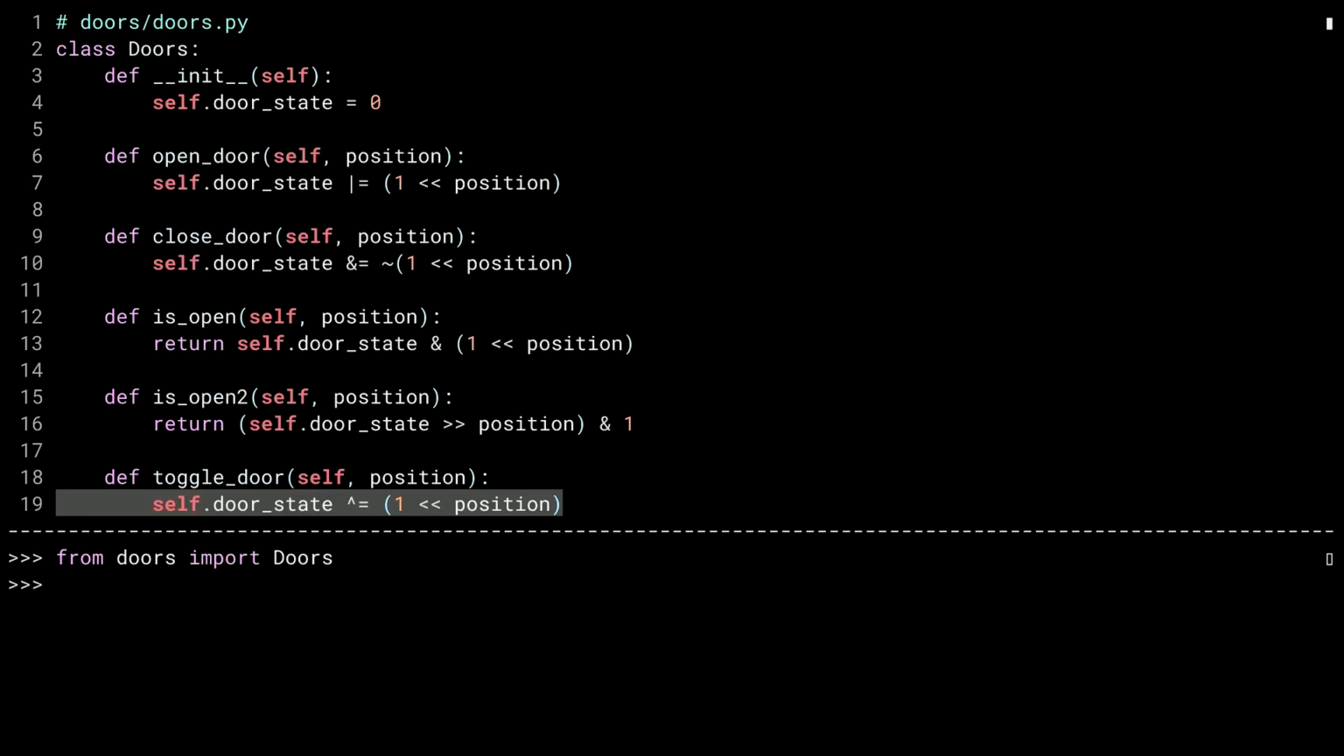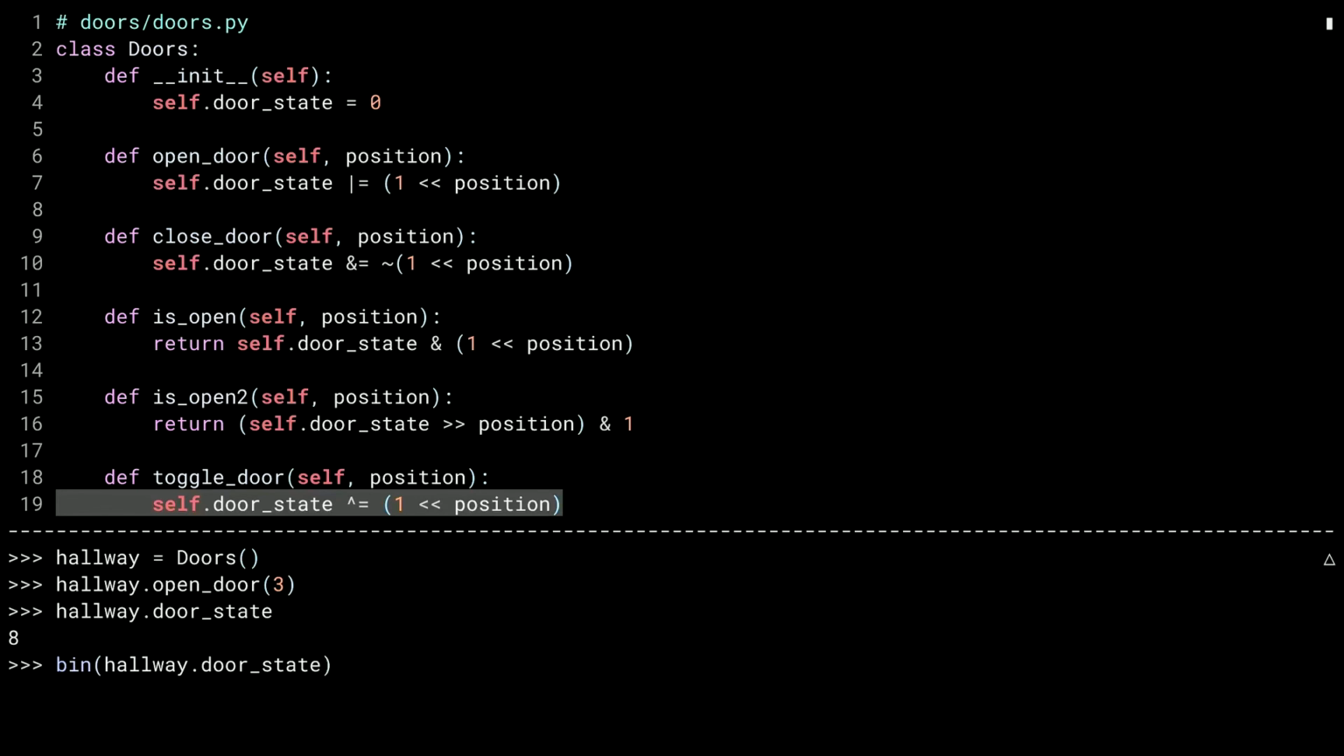Then I create a hallway. Now I'm going to open door number 3. Monty Hall, eat your heart out. Looking at the door state, you see that the 2 to the third bit is set, giving 8. Looking at the binary equivalent, you see the 4th position on. Evidently, our hallways are 0 indexed.